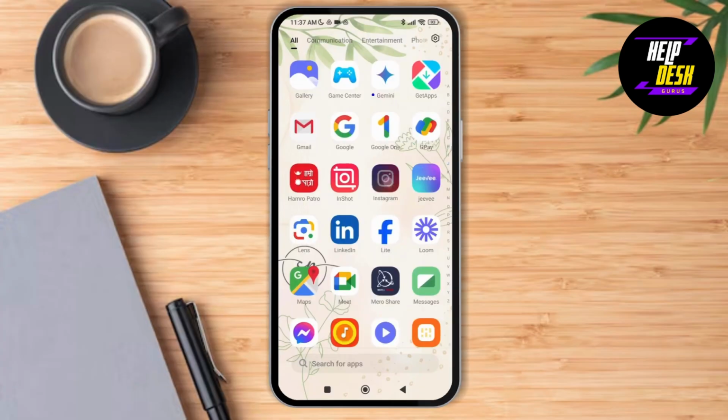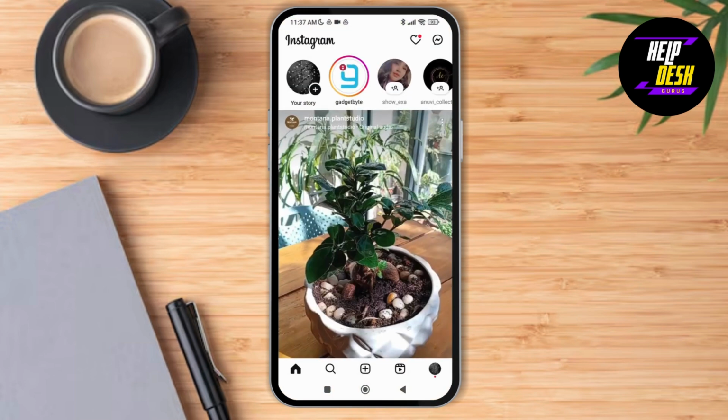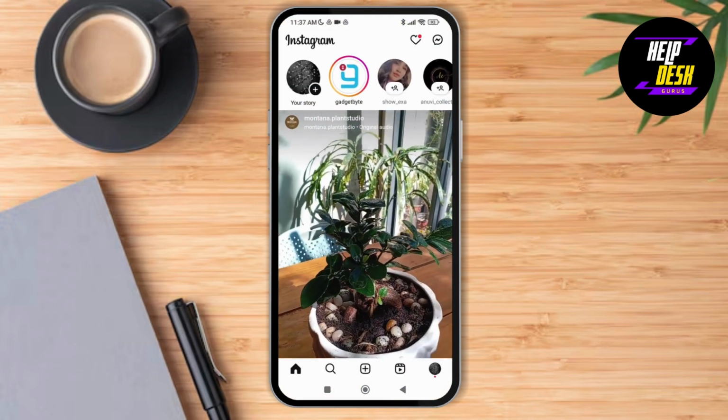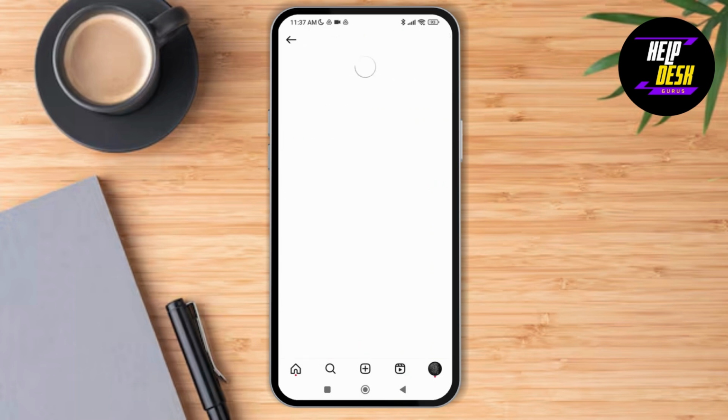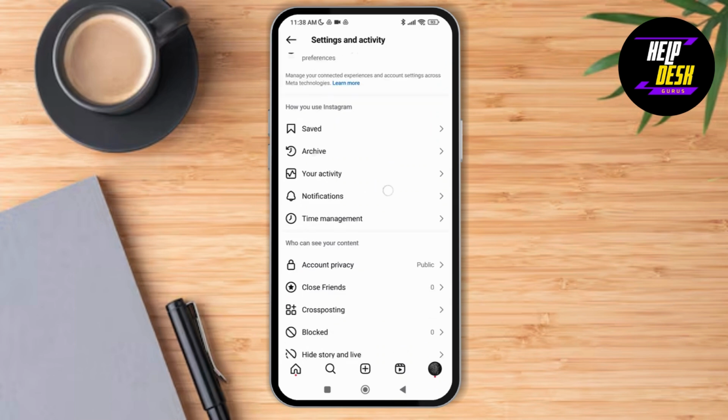So first of all, launch the Instagram application on your device and make sure you're logged into your account. Now tap on your profile at the bottom right corner of the screen, and as you do that, tap on the horizontal lines at the top right corner. This will lead you to settings and privacy over here.